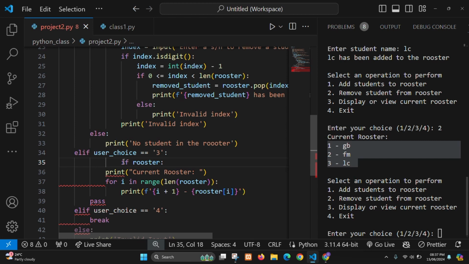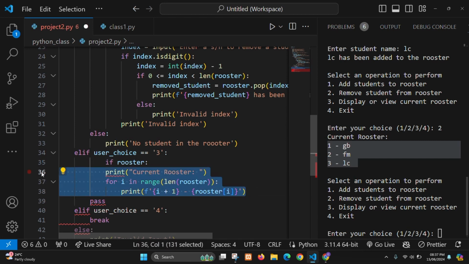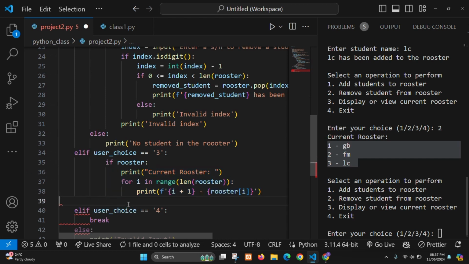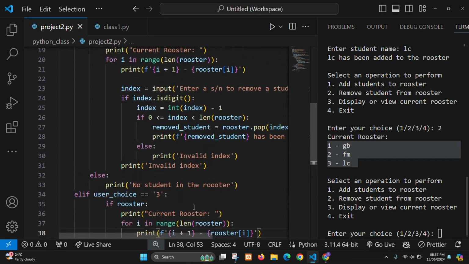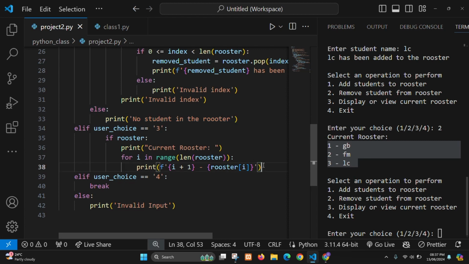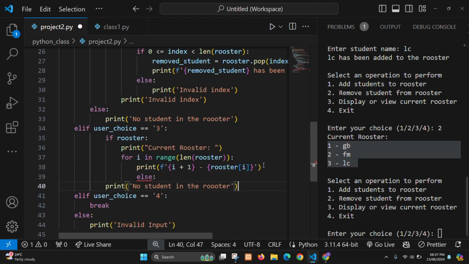Let me correct my indentation. I'm going to put this in, then remove this. I don't need this pass over here again. So if the roster exists, I want to print it, like I did the other time. If it doesn't exist, let me copy this else statement and paste it over here. That's to say, if it doesn't exist, I want to print no student in the roster.